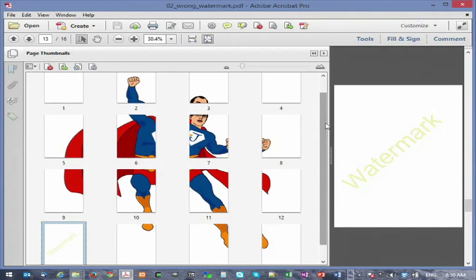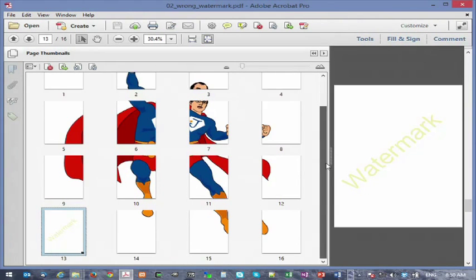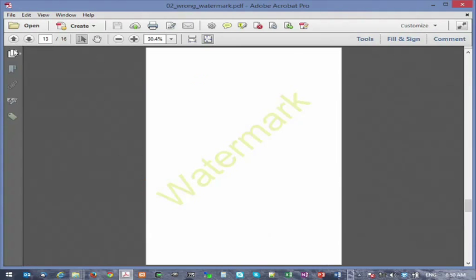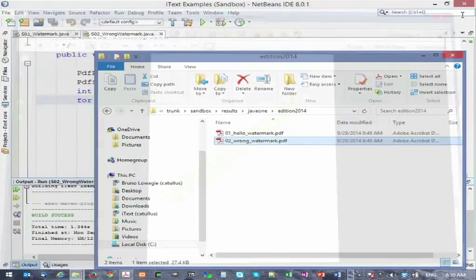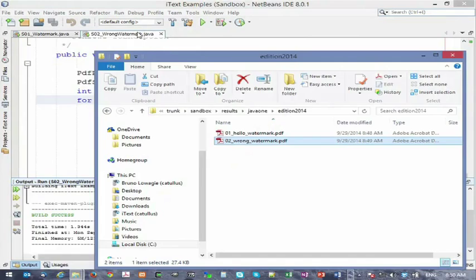And because we are using the fixed coordinates in the code, the watermark text is actually added to each page, but it's not visible on each page because it's outside the visible area. So we'll try to fix this in our next example.